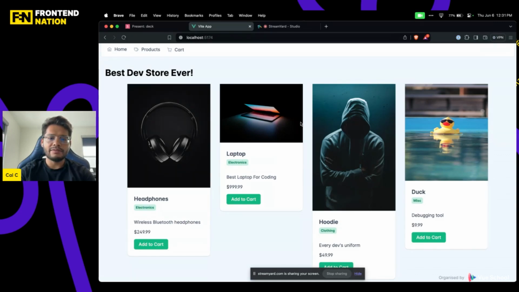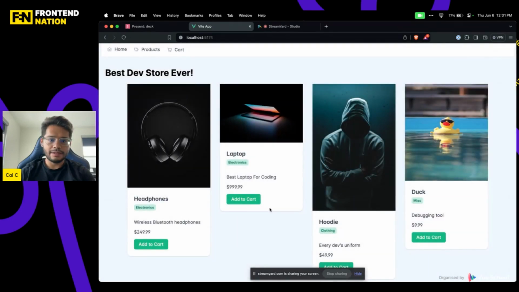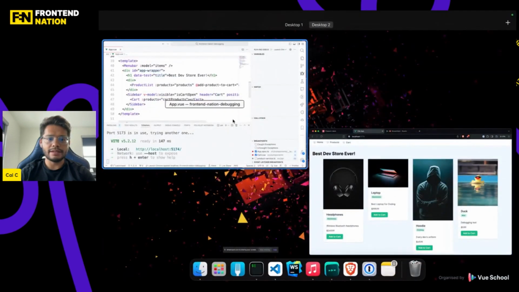What do we have here? We have a Vue app, which is a little e-commerce application. You can see that we have a couple of products. We have some links up here. We have a cart, and it's pretty basic. You can just add stuff to the cart, and it's not much other than that.